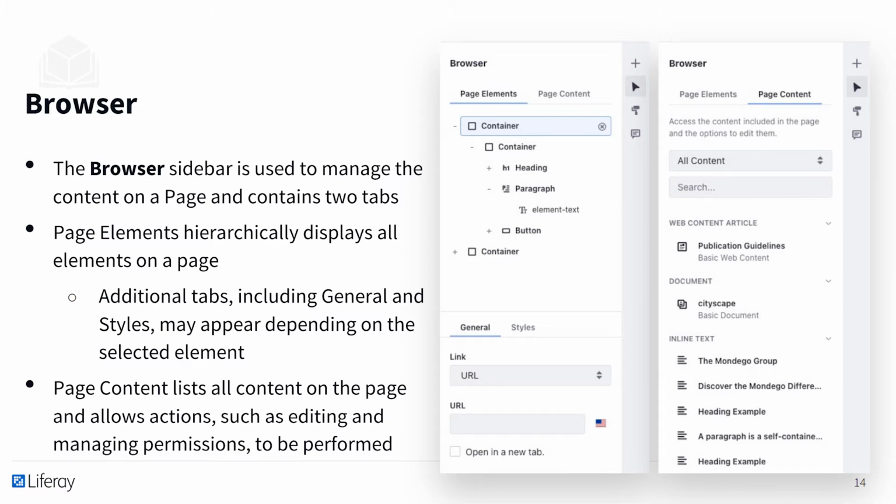permissions, editing, or viewing. If a Mondego page creator needs to quickly see the specific elements and content on a page and apply styles, they can use the browser to quickly navigate to the appropriate element. They can quickly reorder fragments in the Page Elements tab and adjust the appearance of fragments under Styles. To quickly view or edit all of the content pieces, they can switch to the Page Content tab.